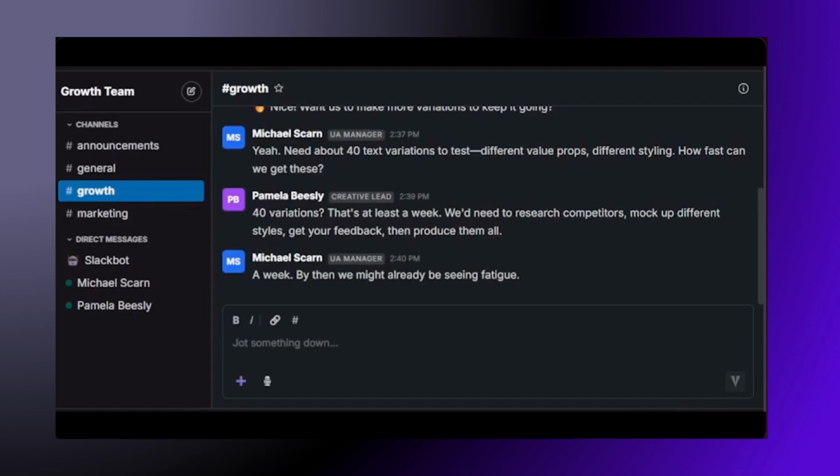You have found your hero creative. The concept is proven, but we know what's coming. In 2 to 3 weeks, it will start to fatigue. We need fresh text variations ready to deploy before performance drops, so we reach out to our creative team.